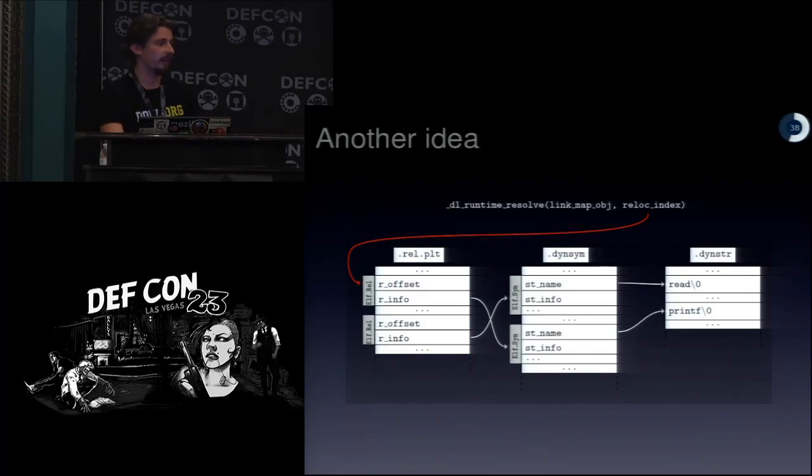But maybe we can do something else. We came up with another idea. So far, we played with the .dynamic section. But what can we do if we are able to play a bit with the relocation index, the second parameter of the DL runtime resolve? What happens if, instead of making it point to an existing relocation entry in the .rel.plt section, we put an index which is big enough to go past the end of the .rel.plt section? Maybe we can trick the loader into going somewhere more interesting.